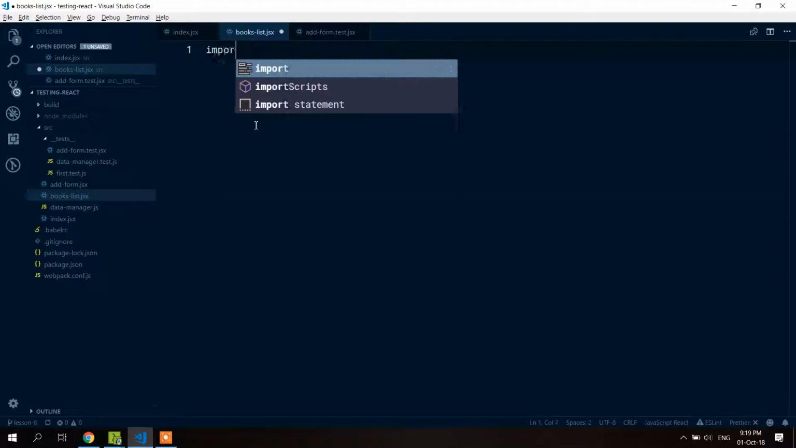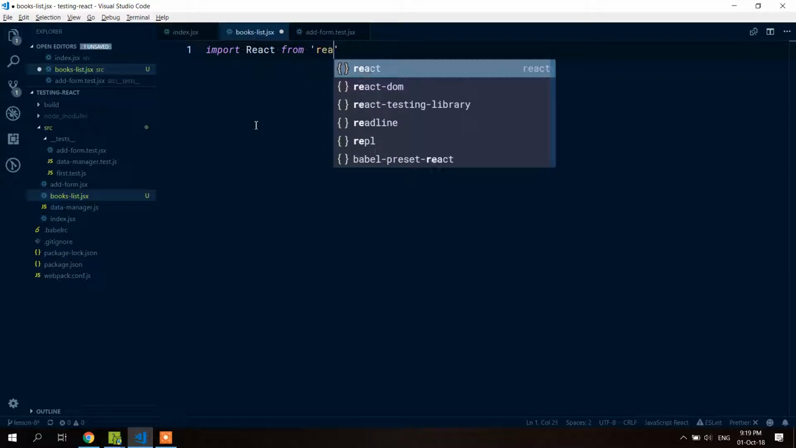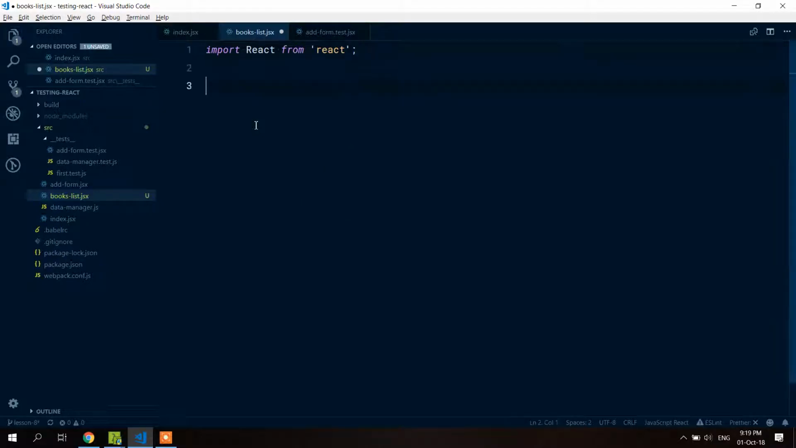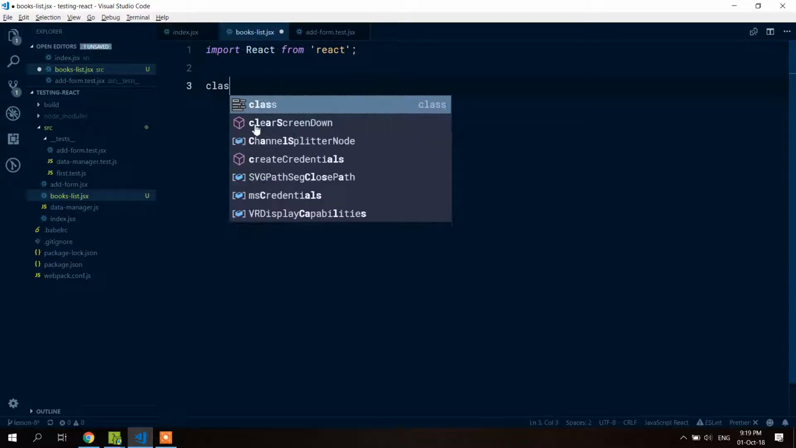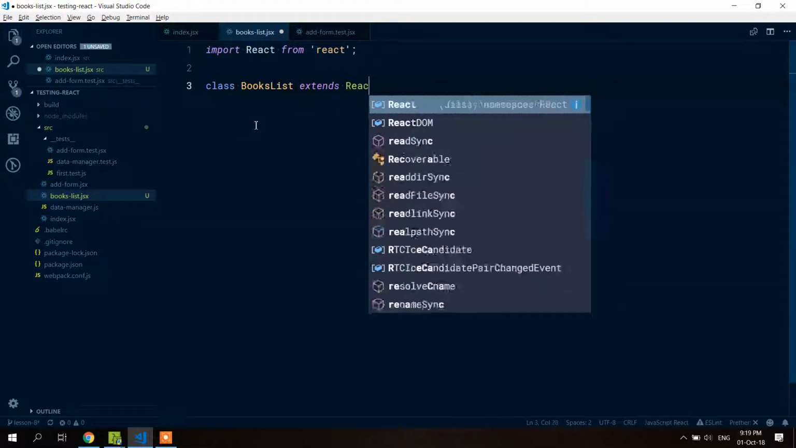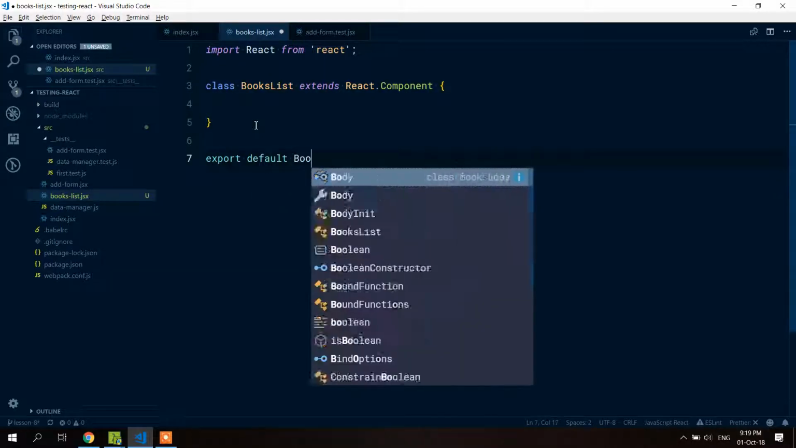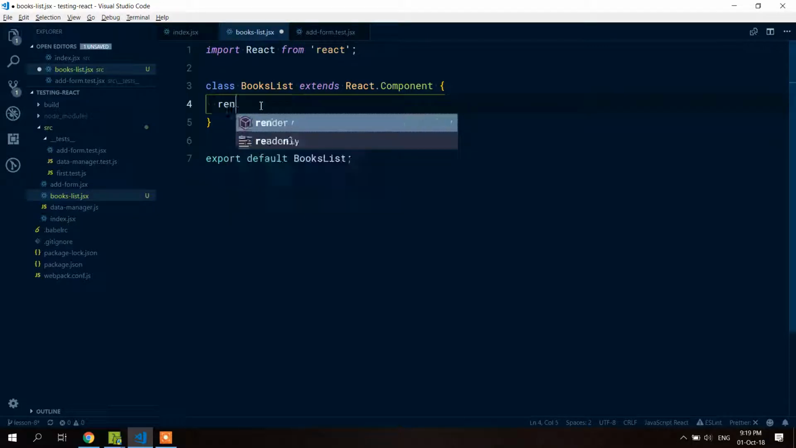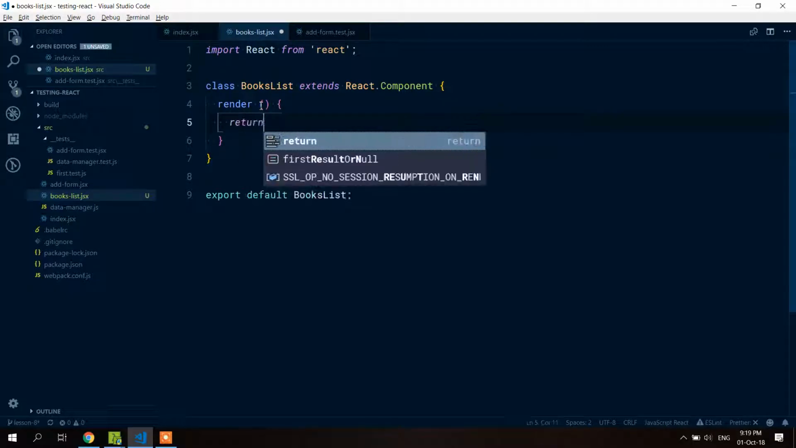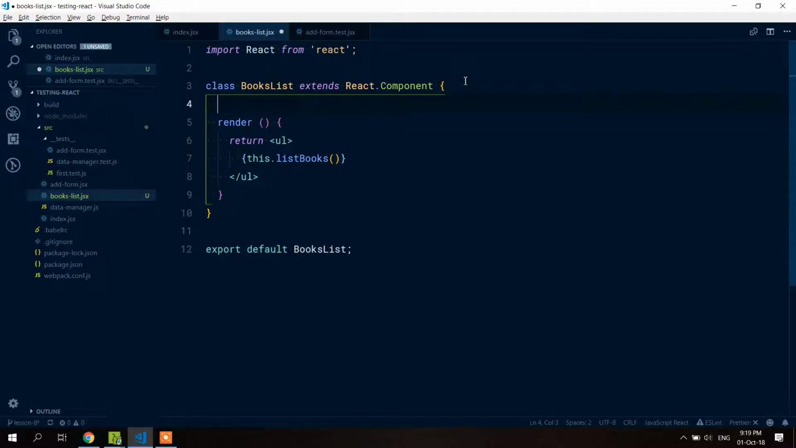.jsx. In here we would import React from React, with capital R. We would have class BooksList extends React.Component. Okay, and let's export that as a default export. In here we have a render method that returns a UL element. In here we would have, let's call it listBooks, that would go through our books and render it.